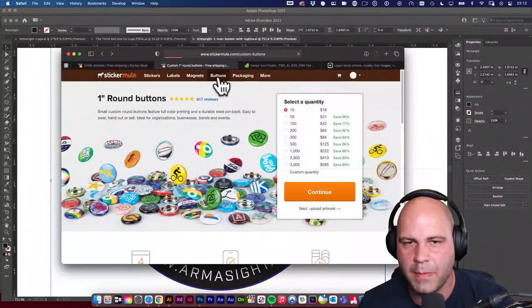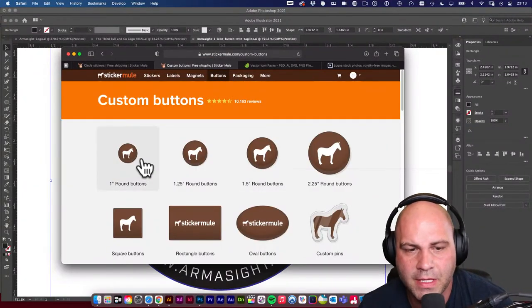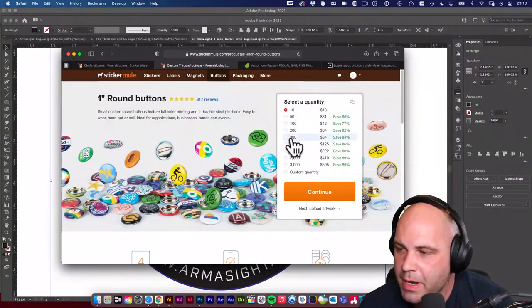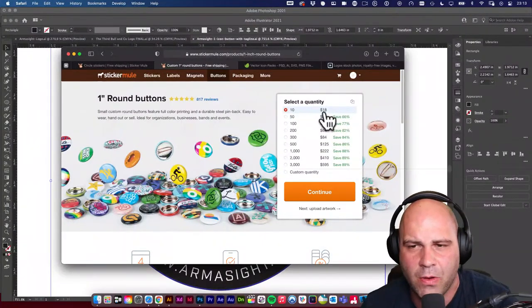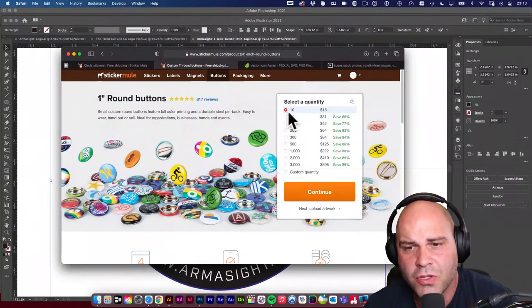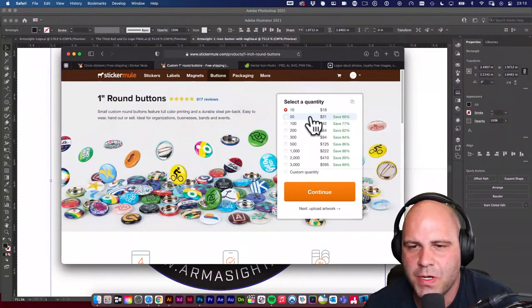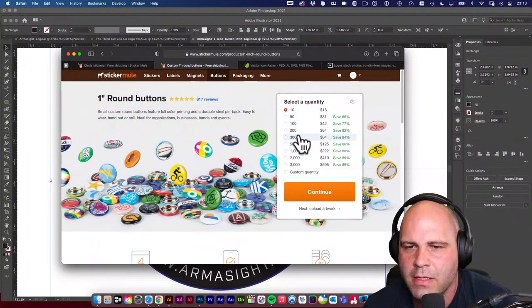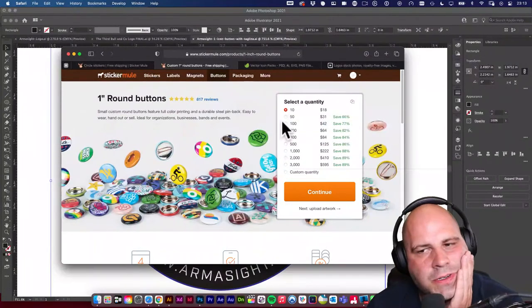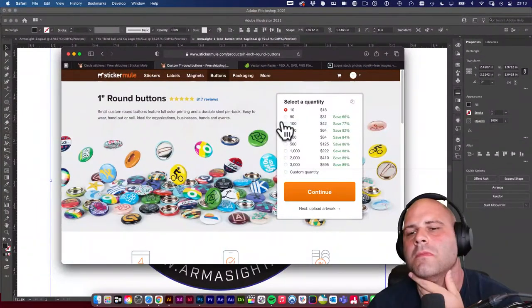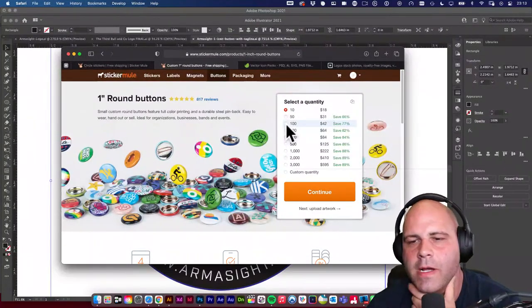Cool. All right, here's where we're at. Let's show you what we're doing here. I'm going to click up here on buttons at stickermule.com. This is a 1-inch round button. I'm going to click on it and you just choose how many buttons you want to print. So you can see that if you just want to do a few of them and not spend a lot of money, you can do 10 for only $18. But as soon as you start doubling your order, you start saving a lot more money. So, gosh, I'm trying to decide if I want to do a bunch. Maybe 100 of them.